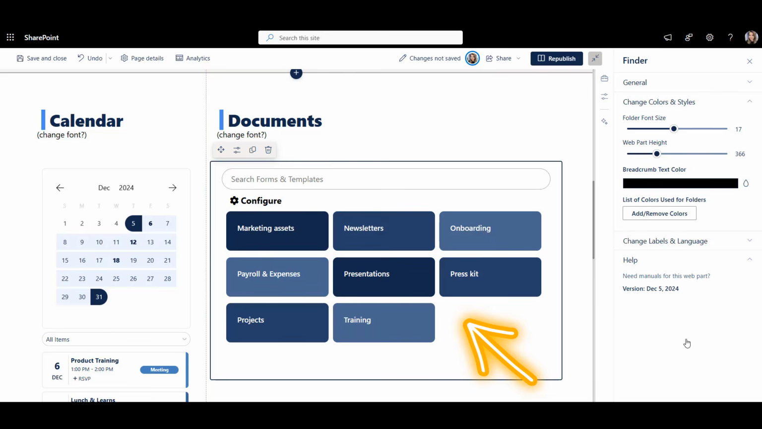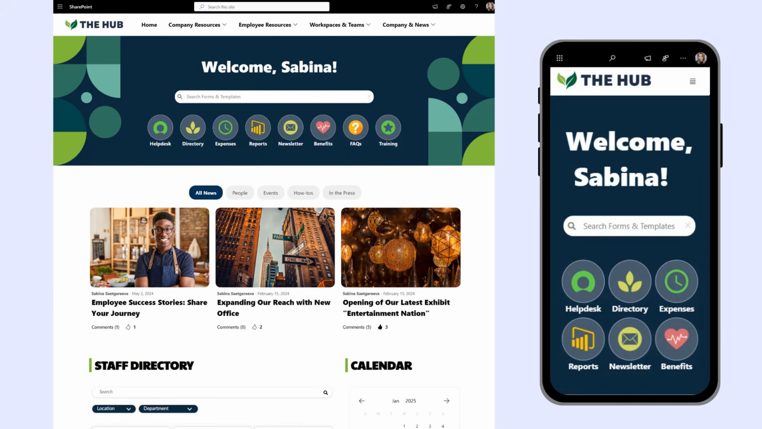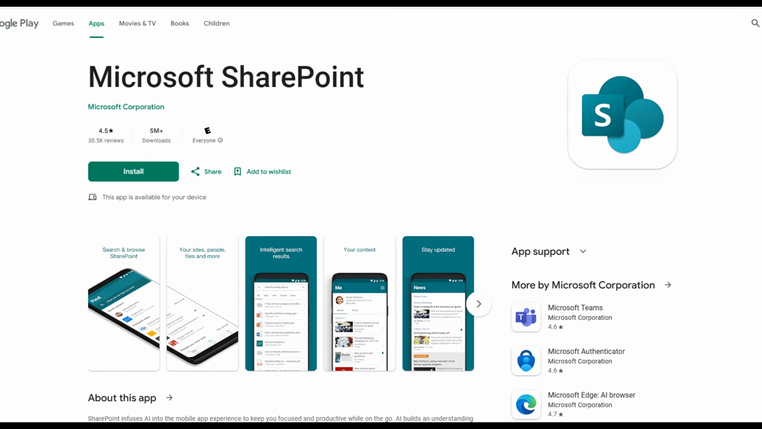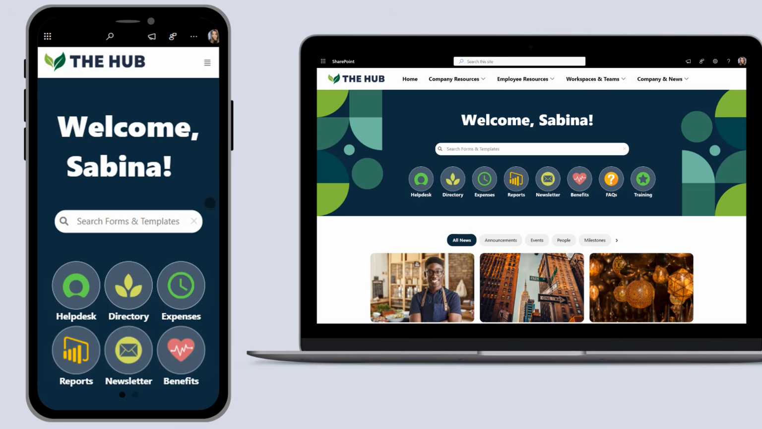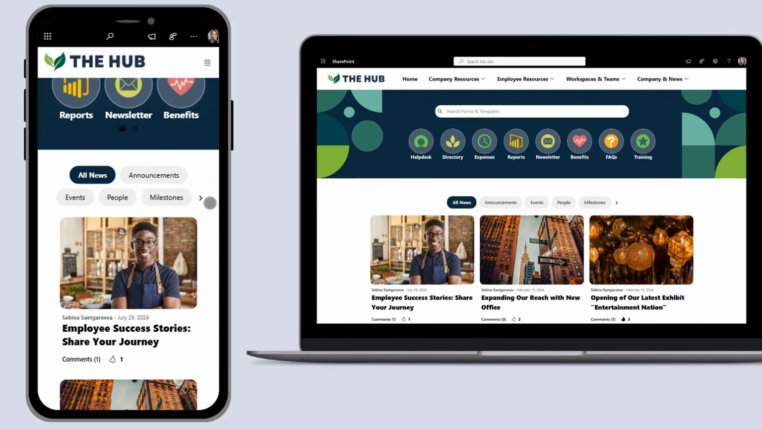And with all this amazing design, let's not forget to make everything look good on mobile. So tip number 11 is to make your SharePoint mobile friendly. The SharePoint mobile app lets employees access your site on their phones, so your pages need to shine on mobile too. Take a look at this page on desktop and on the mobile. It adjusts perfectly, displaying content in a single column to fit the screen.